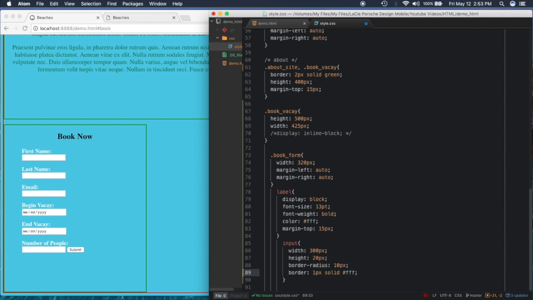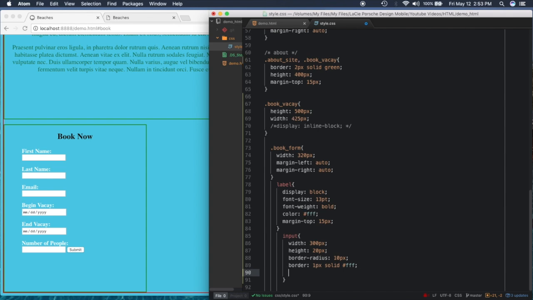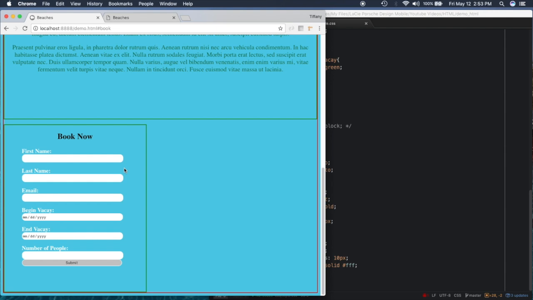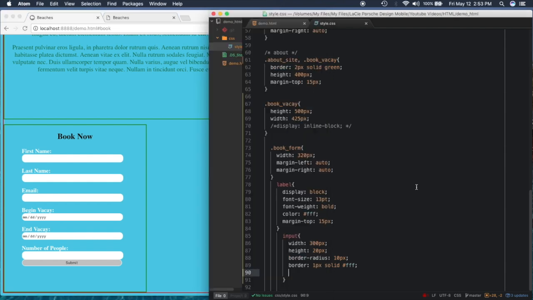I'm not a designer, but I'm trying to make this look a little bit clean and give it that feel of booking a vacation and stuff. So before I go too much further, let's see what we got. Nice! Awesome. Okay, so as you can see, in our input, we've got a width of 300 pixels, which really widened that out. The height as well is 20 pixels now.